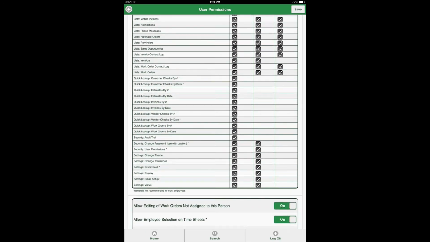Quick Lookup, Estimates by Number. Selecting this permission permits a user to access the Quick Lookup feature and gives a user the ability to search the database for estimates by number.